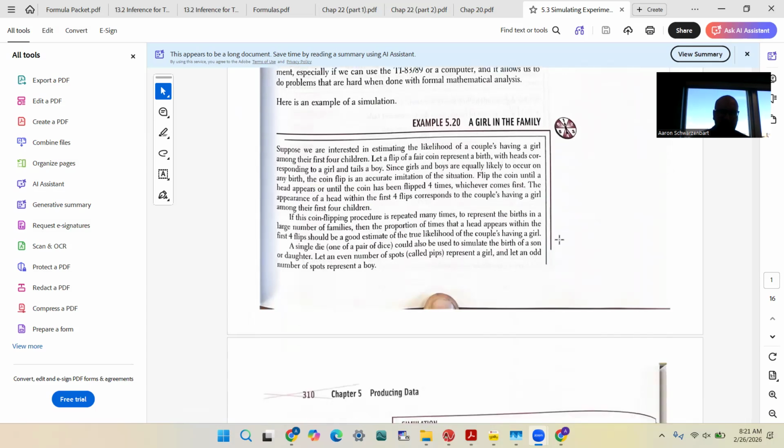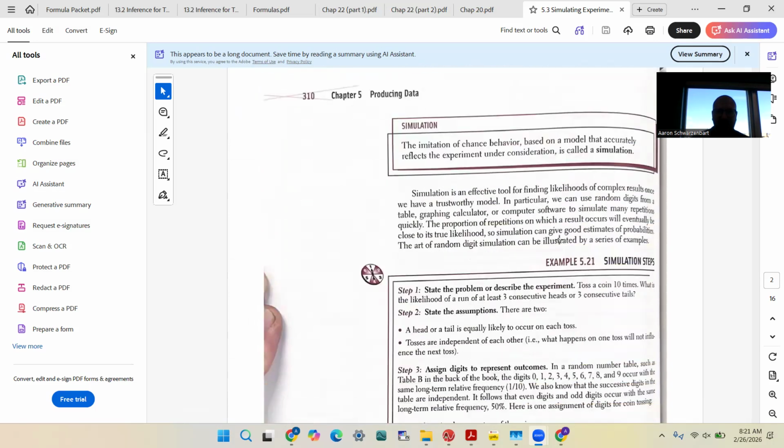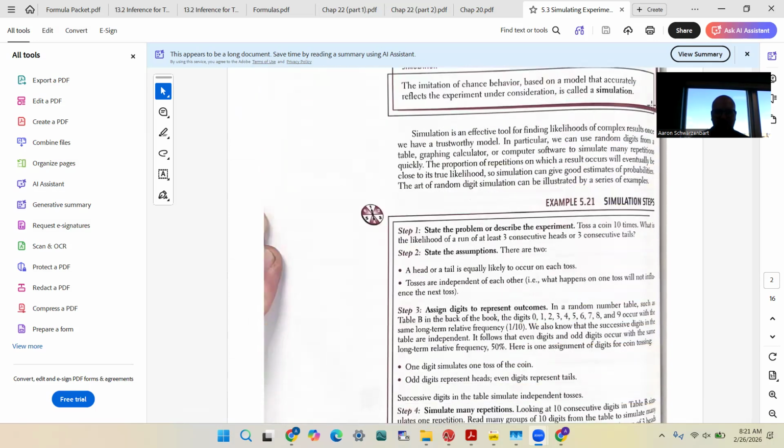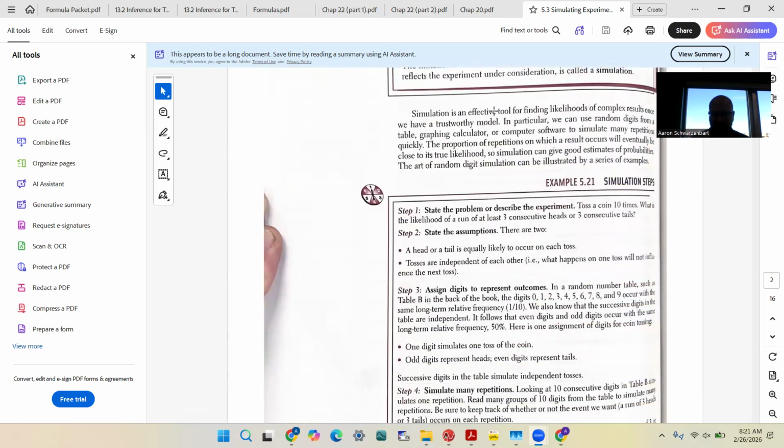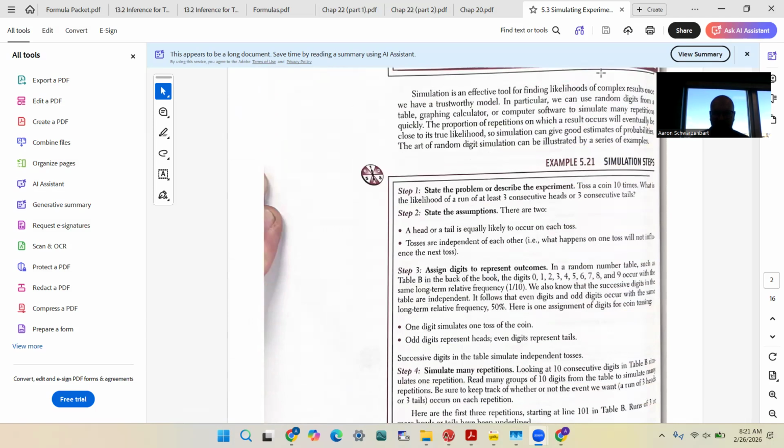So, steps of a simulation. State the problem or describe the experiment. This one: toss a coin 10 times. What is the likelihood of a run of at least 3 consecutive heads or 3 consecutive tails?